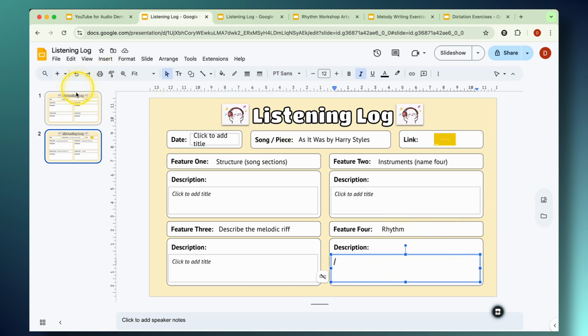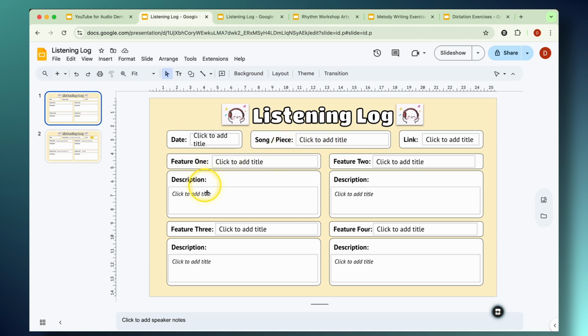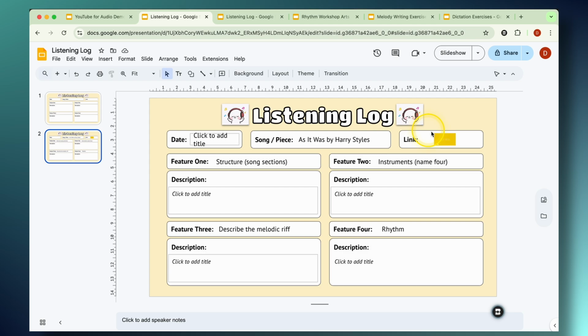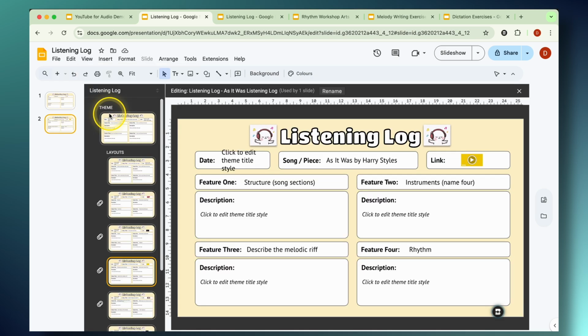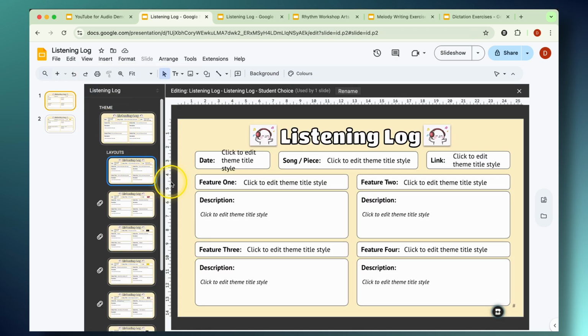So 2 ways of doing it. Student chooses the music and the features and adds in their answers, or you can preordain what happens here. The good thing about Theme Builder is the student won't be able to move things around. Everything stays stationary. So here's how we do it. Go up to View. Go to where it says Theme Builder, and here's where you can create your custom slides to appear. The first thing to be aware of is there's a difference between this theme section and layout section.